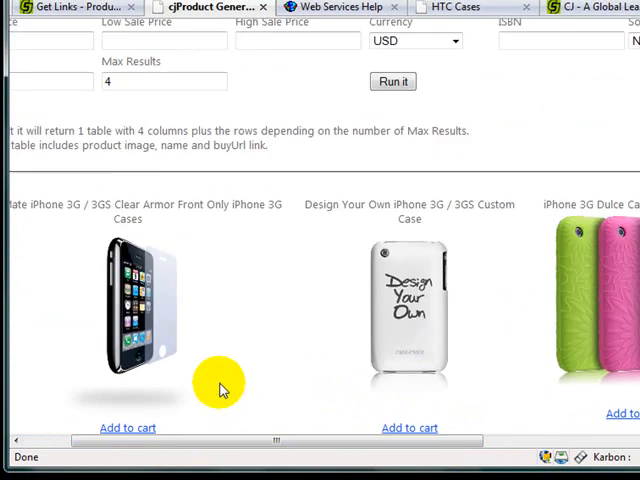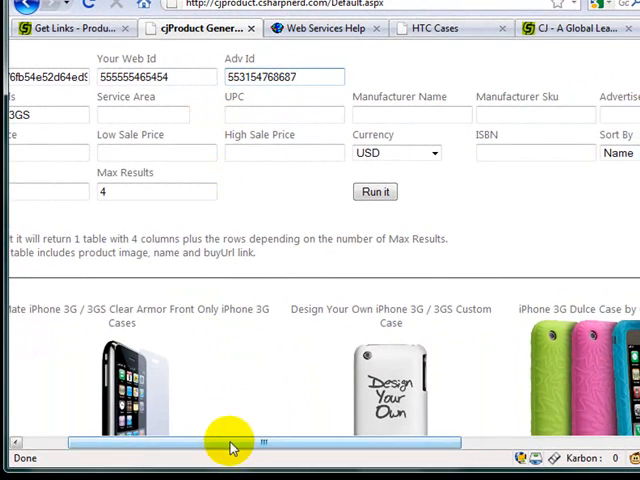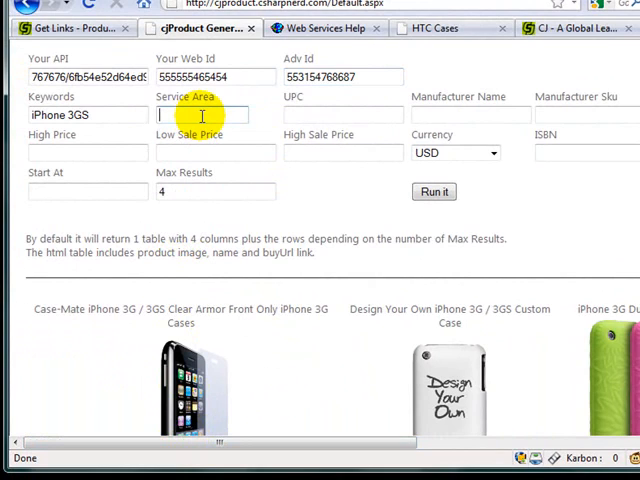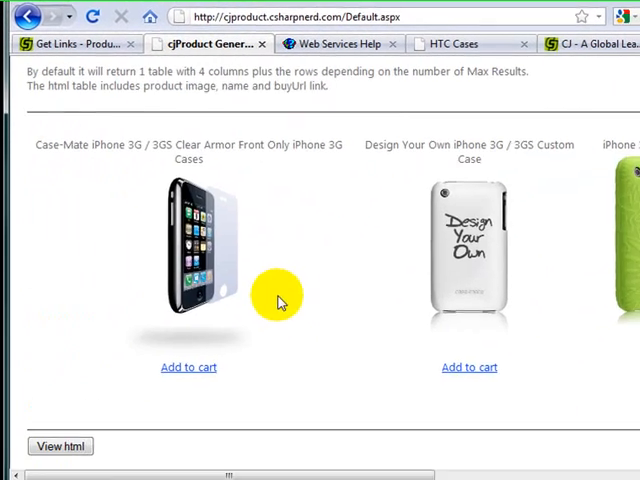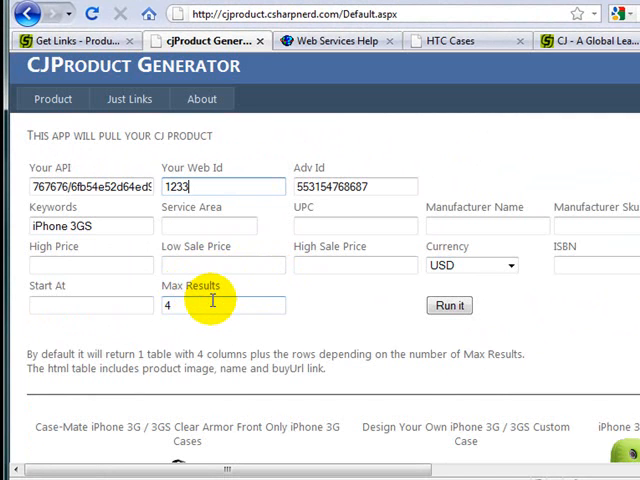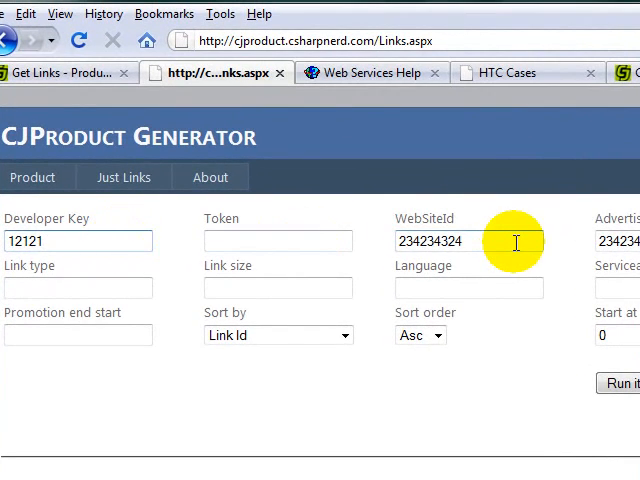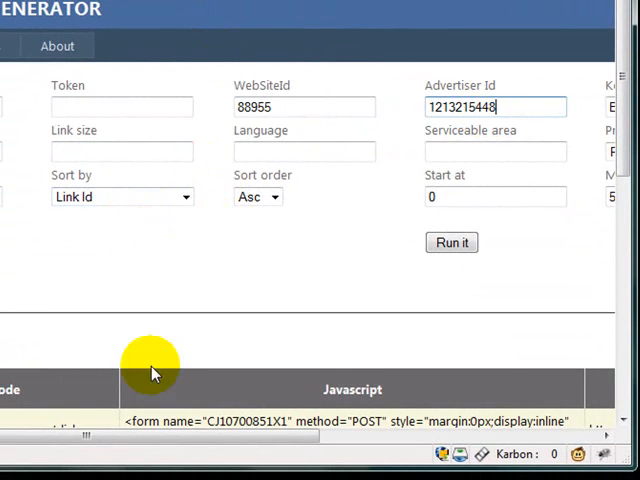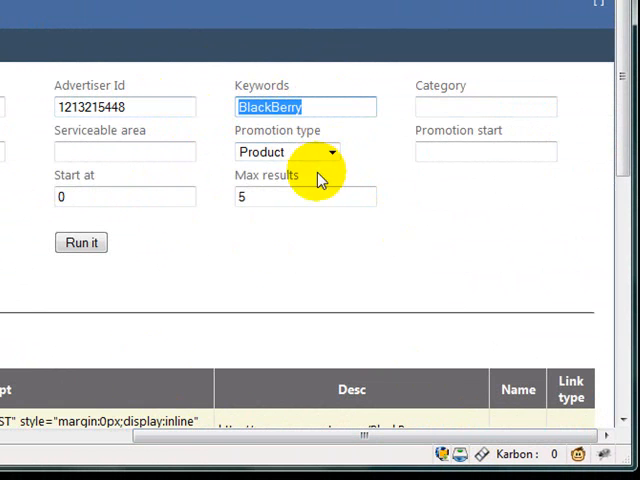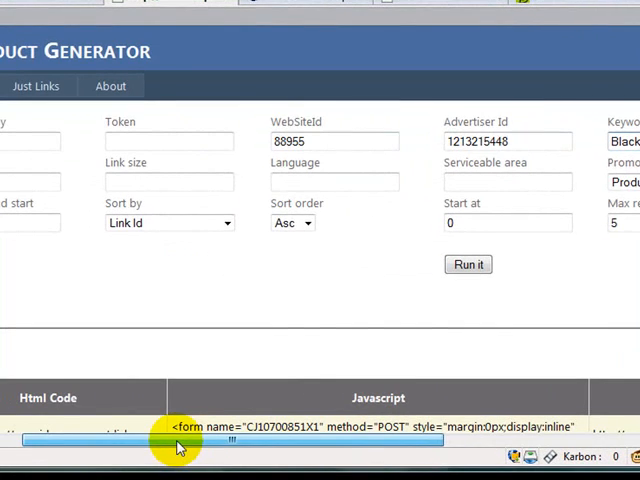See, really easy. So fill out your web ID and advertisers, because you probably have different relationships with different advertisers, and you might have different websites where you're posting your catalogs or links. The next thing on this website is the get links tab. On this tab you do the same thing: type your key, your website ID, and the advertiser you want to grab links from, and you can leave this default, which goes to product keywords. I'm going to be looking for BlackBerry, and then all you do is hit run.